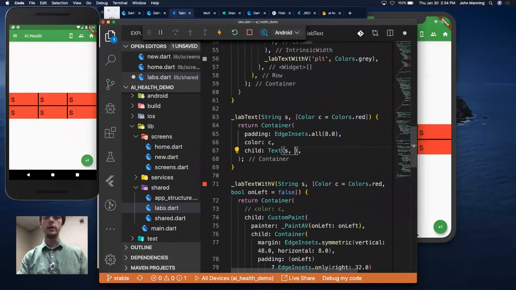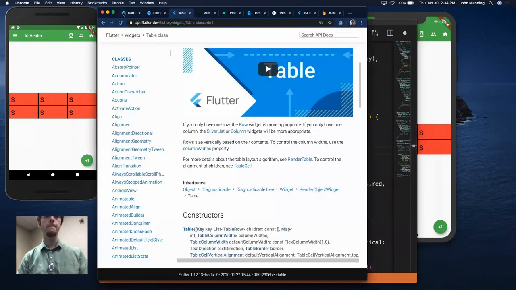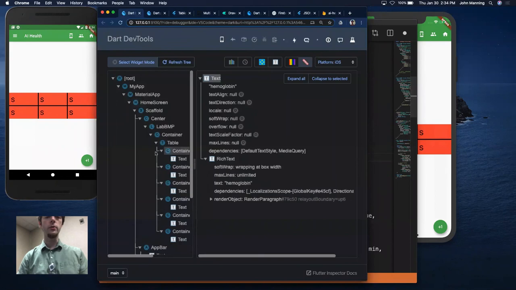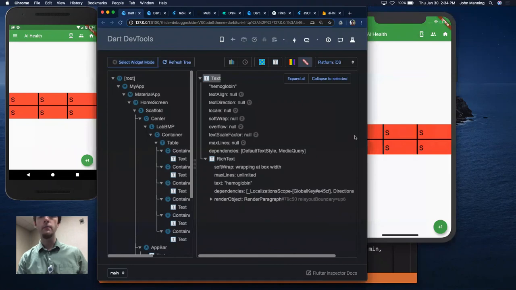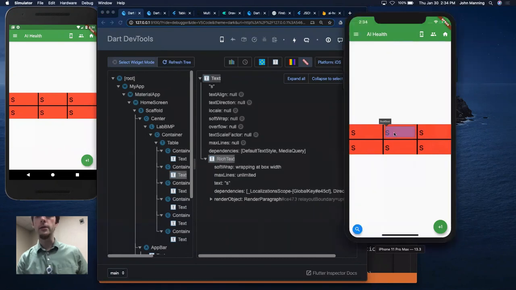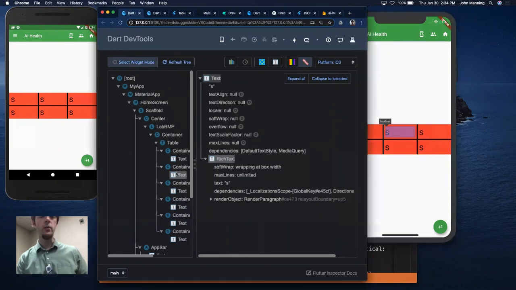what I can do is, let me refresh this tree. I'm in select widget mode, and I'm just going to click over here. Oh, let's see if it works. Okay, there it is. It tells me exactly where that is.